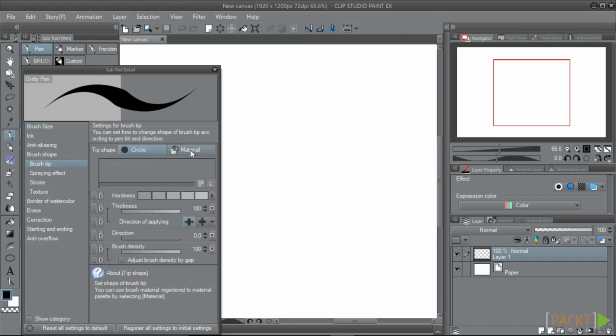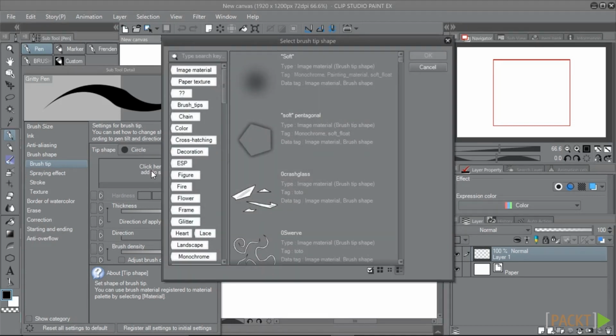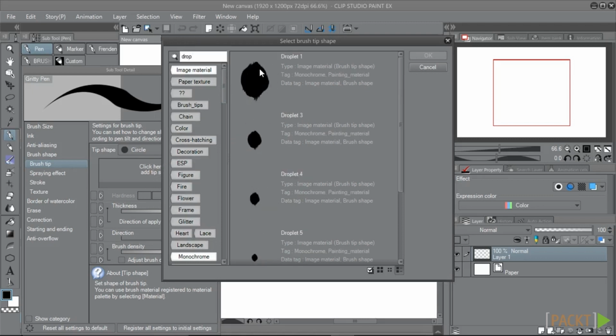Now, next to Tip Shape, click on the Material button. This allows us access to the Materials library, specifically to the materials marked to be used as brush tips. Click in this box to add a tip shape. From the Materials screen, we're going to select the material named Droplet 1. You may have to search for it. Click on the material to make it selected, and then click on OK.